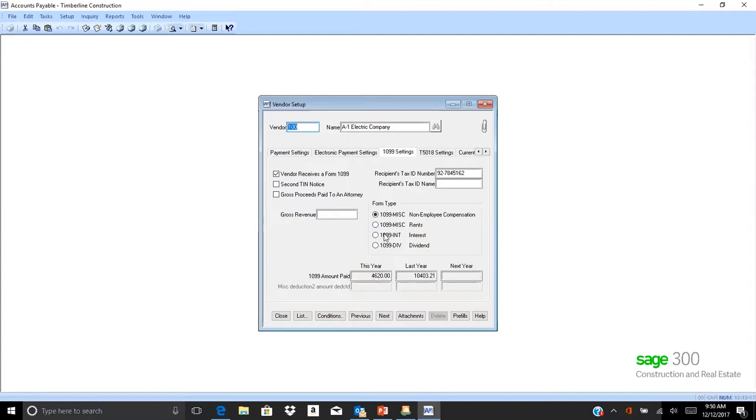So again, two ways to do it. A single vendor ID using audit setup activity, or multiple vendor IDs.